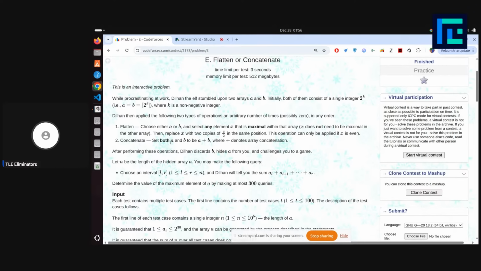First is flatten: choose either A or B, and select any element x that is maximal within that array. Then replace x with two copies of x by 2 in the same position. The operation can only be applied if x is even. And concatenate: set both A and B to be A plus B, where plus is array concatenation. After performing these operations, Dilhan discards B, hides A from you, and challenges you to a game.